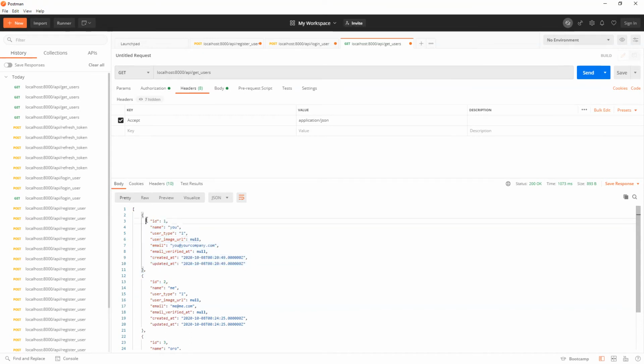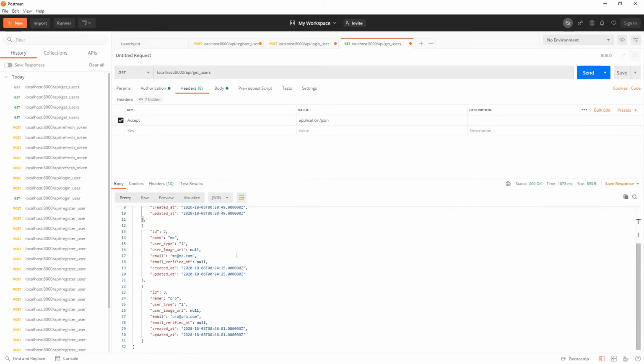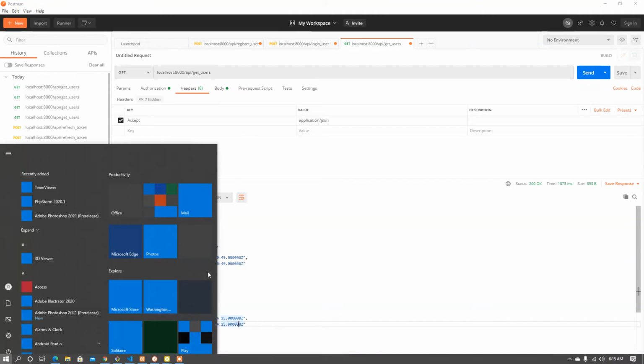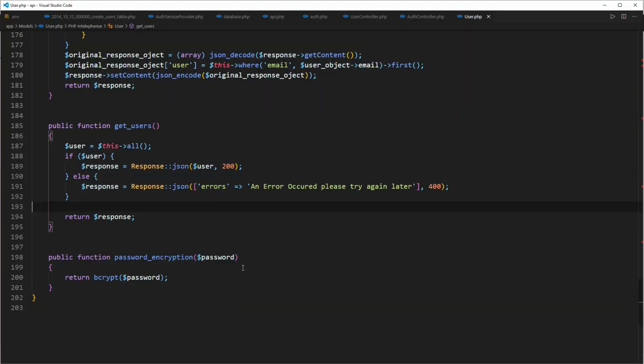So we have the first user, which is you, we have the second user, which is me, and the third user, which is our pro. After that we can get the authenticated user of this system. So very fast, let's just go ahead and do that.